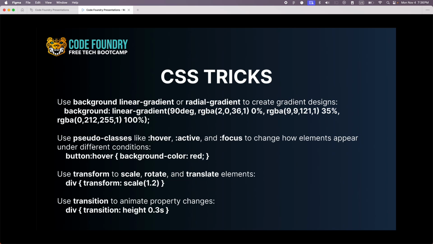Other CSS tricks are using pseudo classes like hover, and pseudo classes start with colons, and they usually follow the tag name or the ID or class name that we are using to identify our element with. And essentially what this says is when you hover over any button element, change the background color to red. So this allows us to have some dynamic styles.